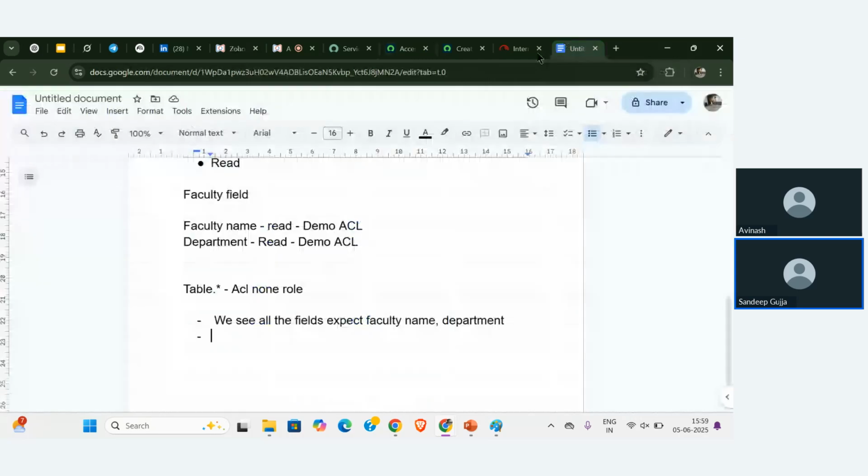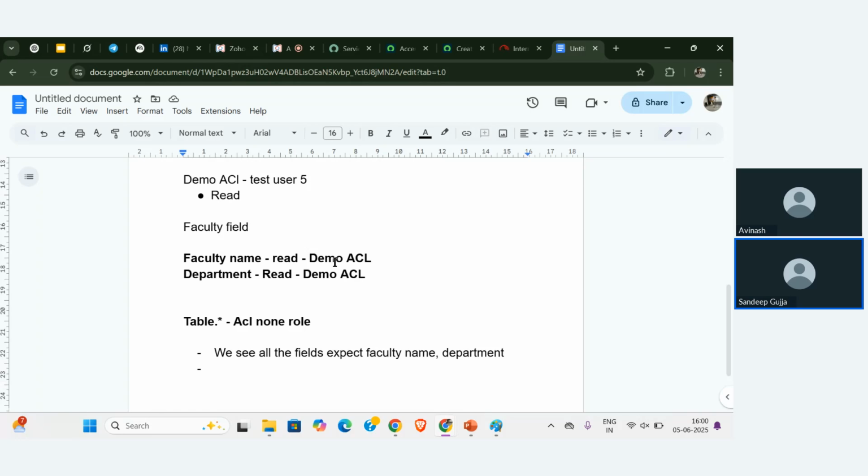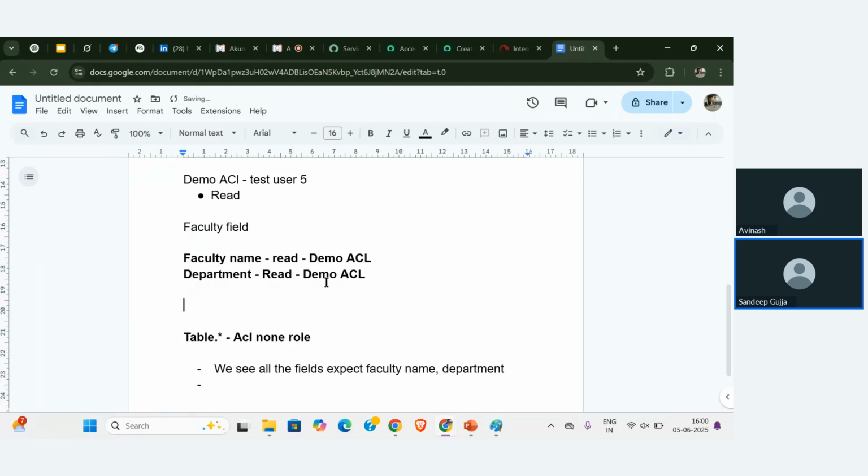As I mentioned, this part is done. Now I am going to give this to the ACL none role. After giving this, we will see what happens. Before giving this, I've already shown that whenever I log in as test user 1, I can see only emails, states, districts. These are the fields that I can see.